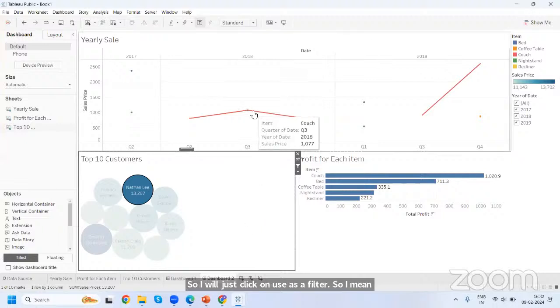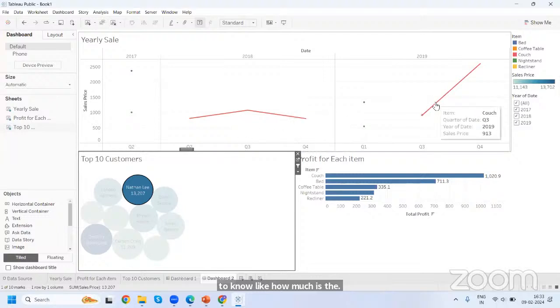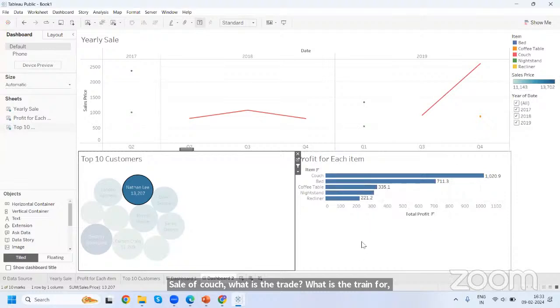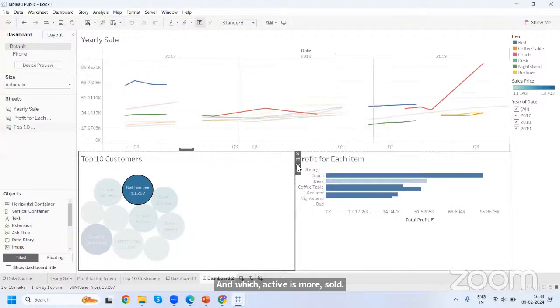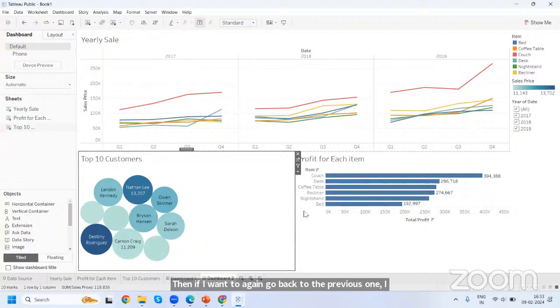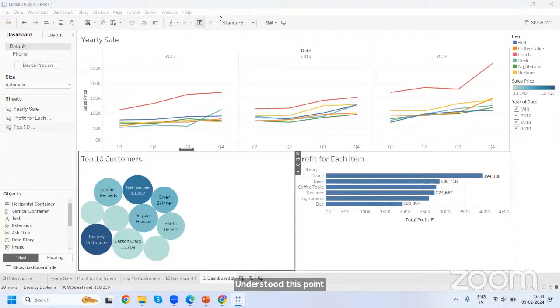So I will get to know how much is the sale of couch, what is the trend for 2019, and which item is more sold. Then if I want to again go back to the previous one, I will just click on don't use. Understood this point? Please let me know if there is any doubt.